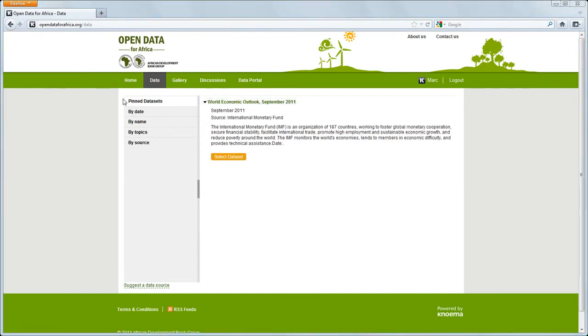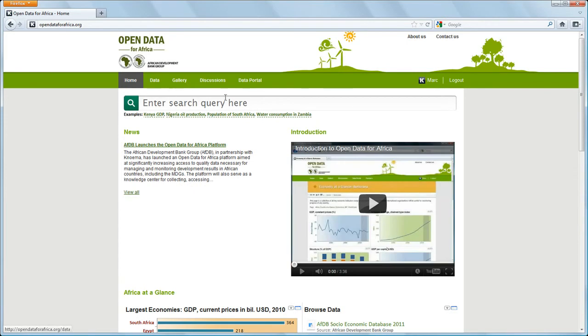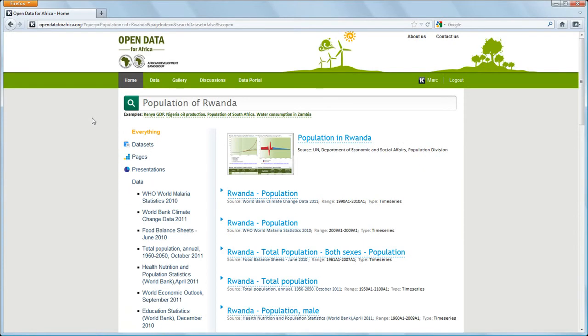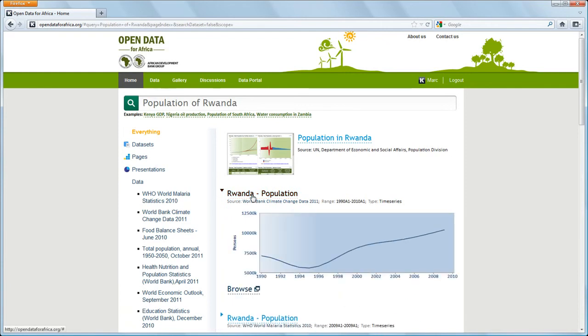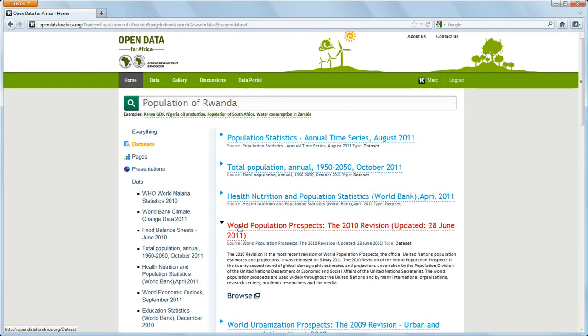Another way to choose databases is to search for them. Go to the Home section of the site and type a search string in the search field. The site returns results from datasets, pages, presentations, and data. You can preview data directly in the results list by expanding a particular data result. Filter the results by choosing an item from the list on the left. To browse a dataset, expand its result and click Browse.